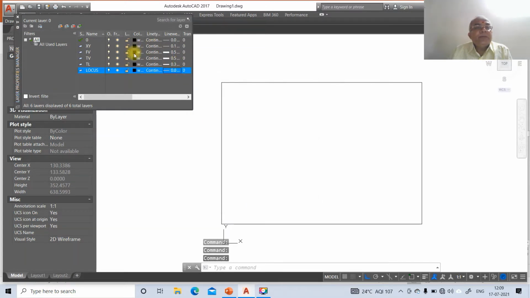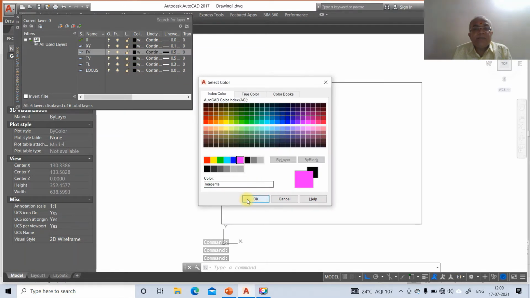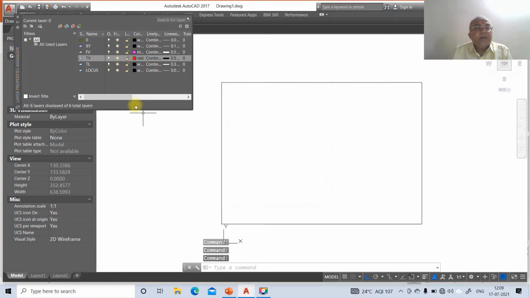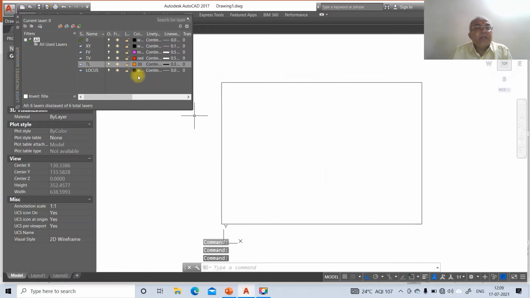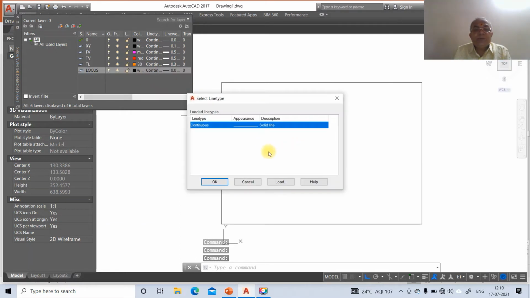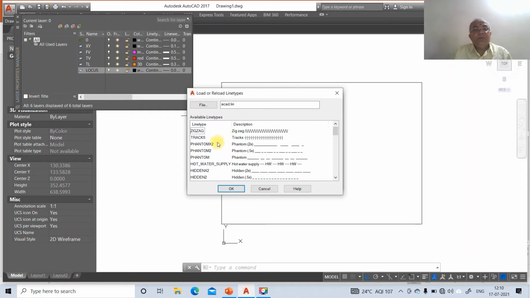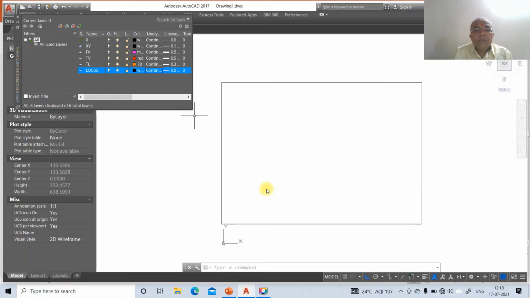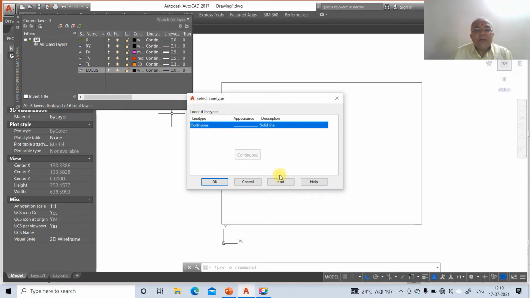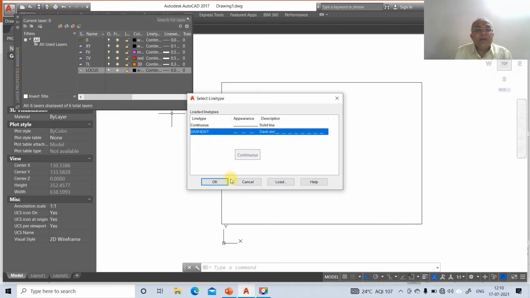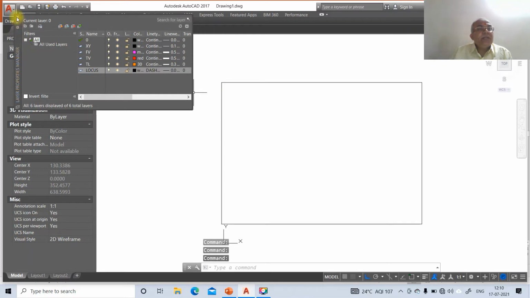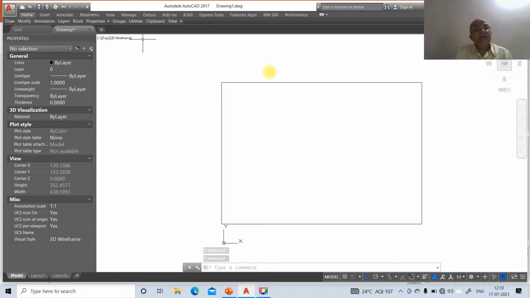Then coming down, front view should have the color magenta, and the top view should have the color red. The true length should have index color 30. Then the locus continuous line type should be changed to dash dot. Click on load, come down to dash dot, type dash dot, say okay, click on dash dot and say okay. Now we have changed all the characteristics and properties of the layers.